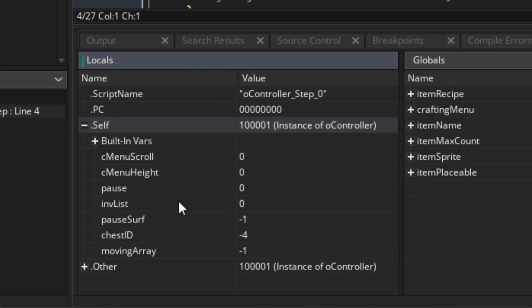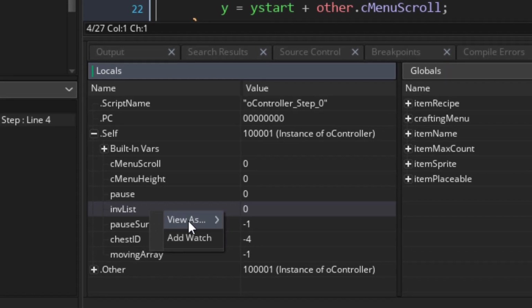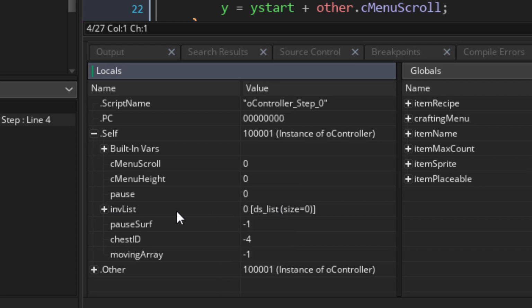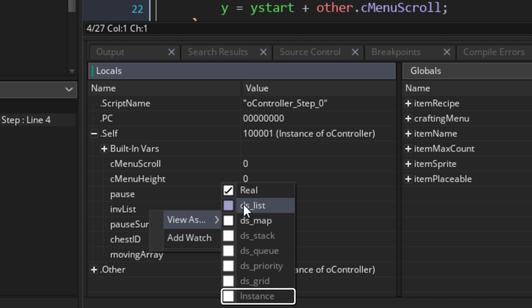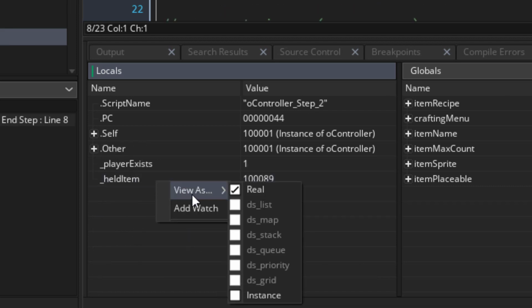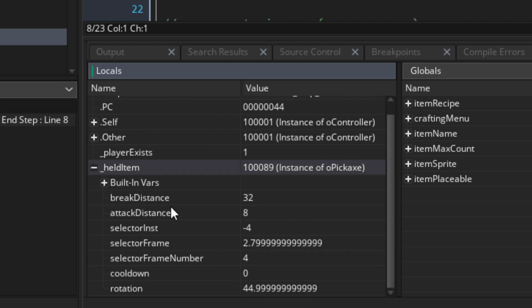Now if you have a variable that holds a data structure, it's not going to show its contents by default. You'll only see its ID. So you can right click, go under View As, and here select your data structure. After you do that, you'll see the contents of this data structure. You'll also notice that we have instance in this list. So if a variable holds an instance ID, you can select this option to see the variables of that instance.